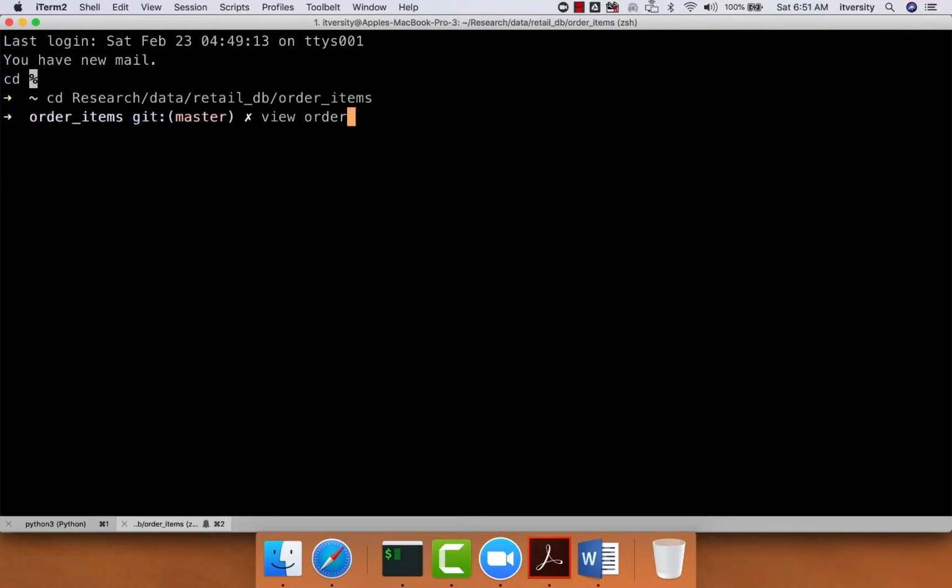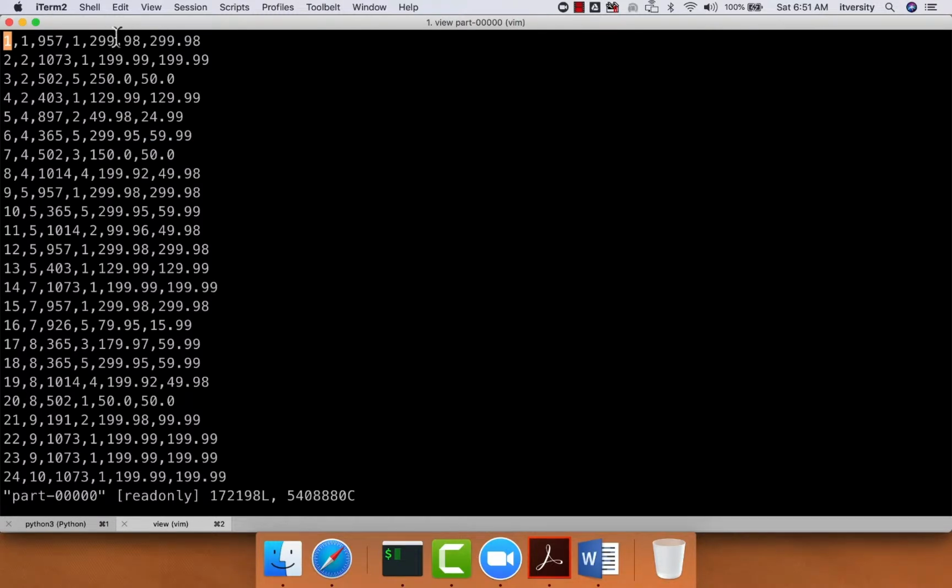If you look at the order items file, called part-5, you can see that each line is a record. The first element is the order item ID, not the order ID. The second element is the order item order ID, which is a foreign key to orders.